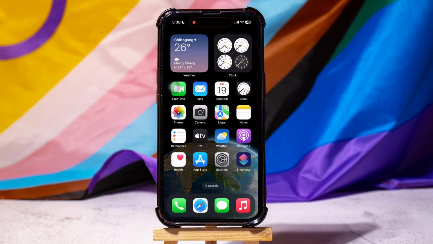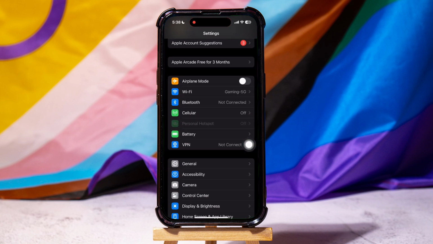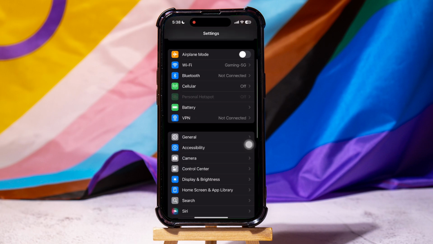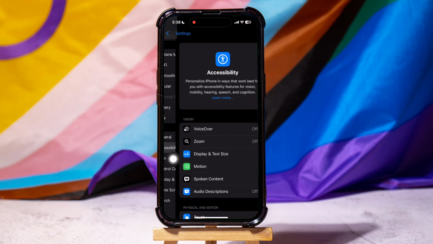How to use eye tracking on iPhone. To get started, first of all go ahead and open up the Settings application on your phone. Once you're here, go to Accessibility as shown.